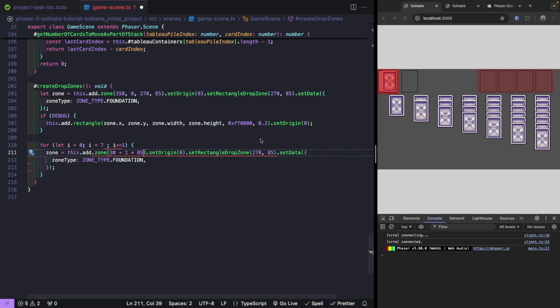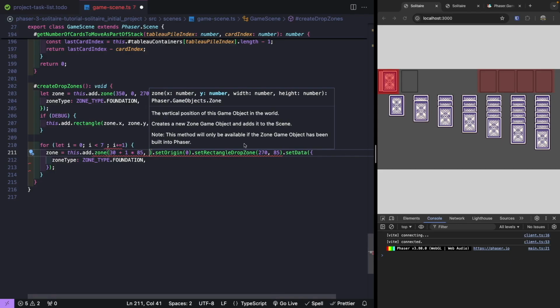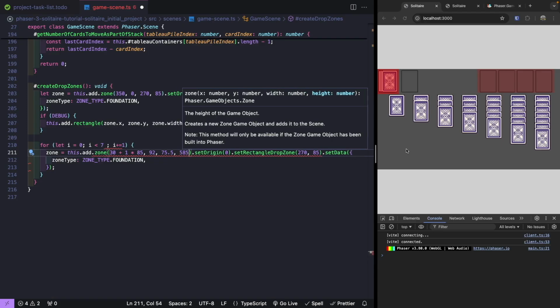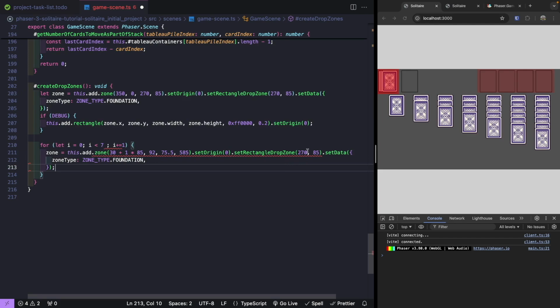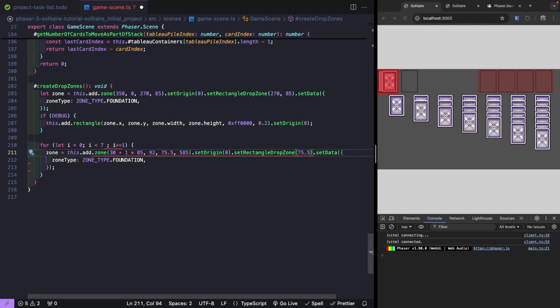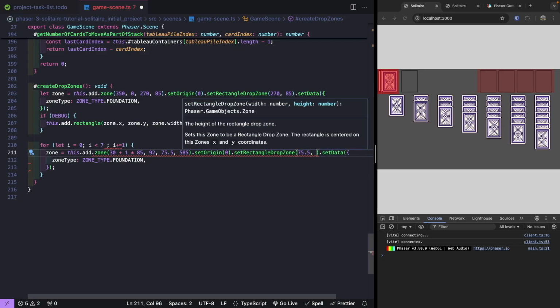It'll be based on our X position. Y is going to be the same for each one, so we'll do 92. Now for our width and height, we're going to do 75.5, and we're going to do 585 to take up the rest of the height in our scene. So then we'll do our origin. Now we need to do our X and Y here. And so we'll want to match what we just set. So we'll do 75.5, and we'll do 585.